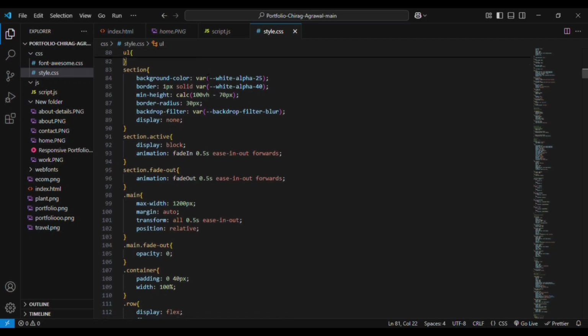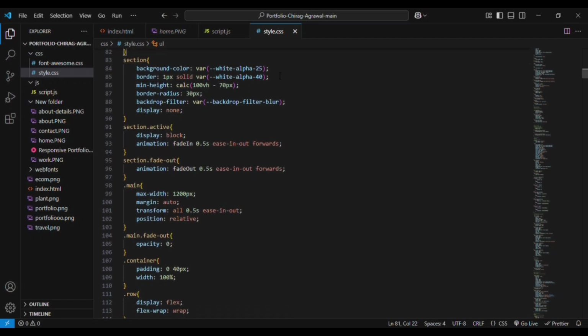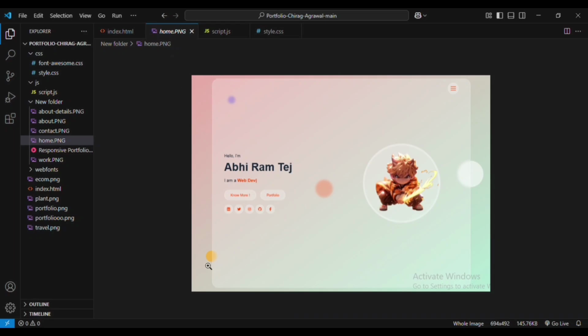And for each section we are adding the background color, that is white alpha. Then border is added where minimum height is given, border radius is 30 pixels, and you can see the border radius gives curved edges to this particular section.